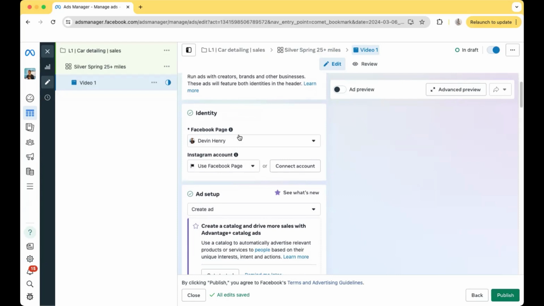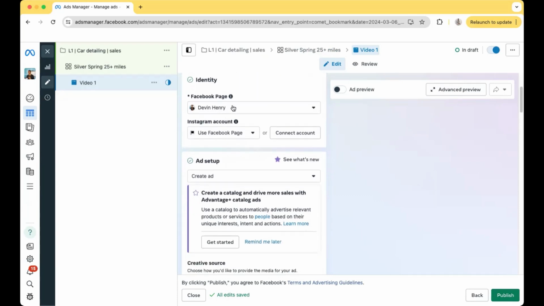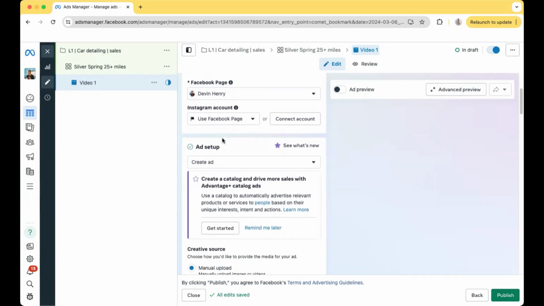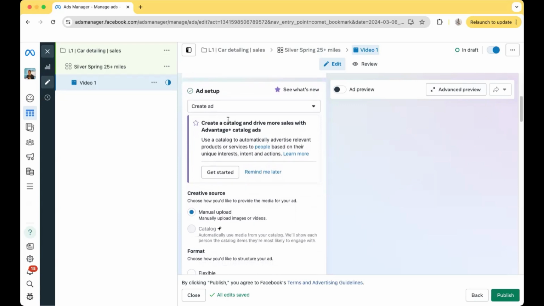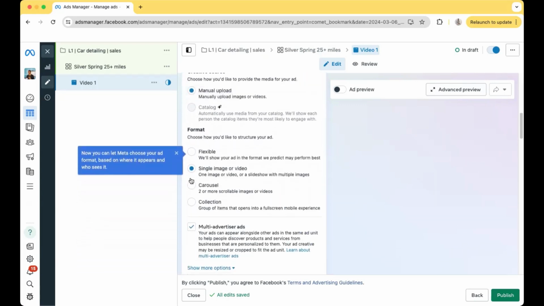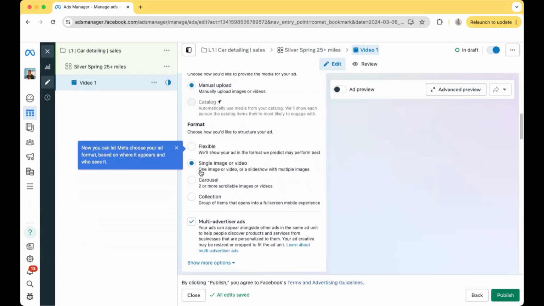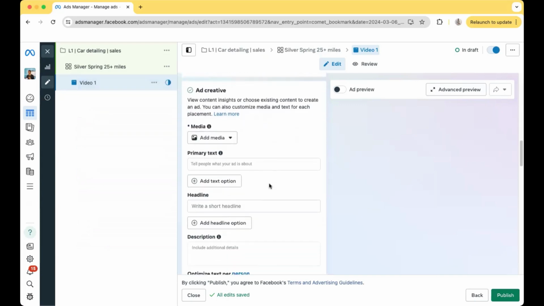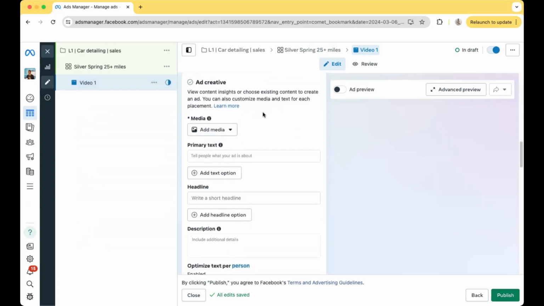So now going down to identity, you're going to add your Facebook page. You're going to also add your Instagram account. Going down to ad setup, I like to always select manual upload, single image or video. And then now getting down to add creatives, add media. Here you can add image or add video. I recommend you guys use videos. They typically seem to convert better.